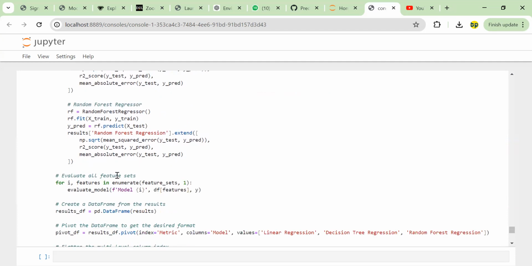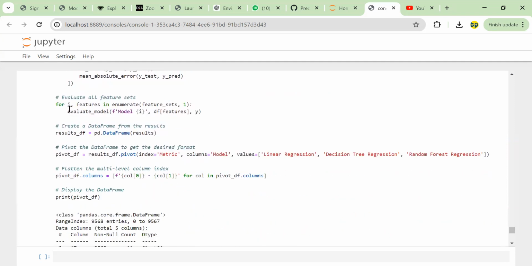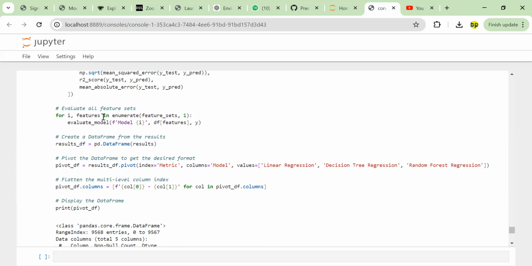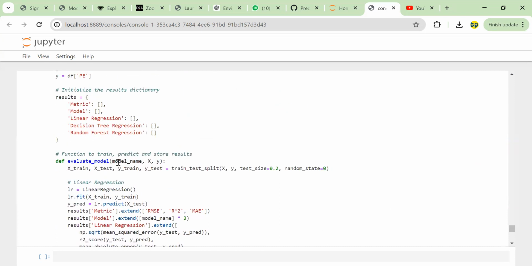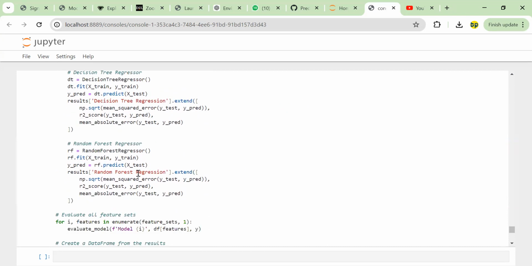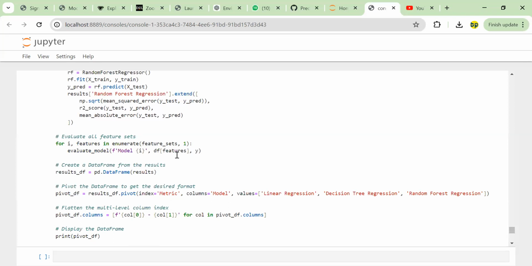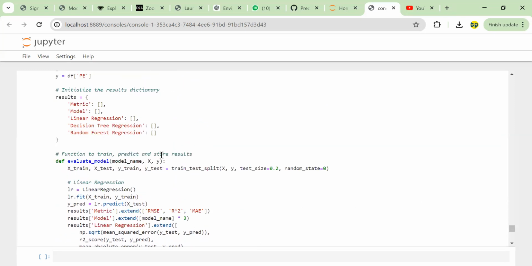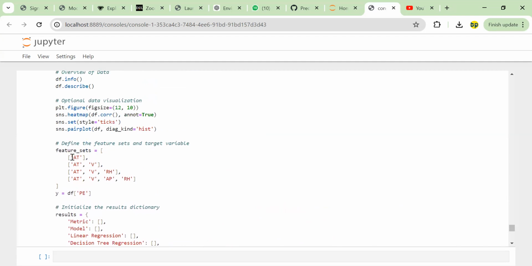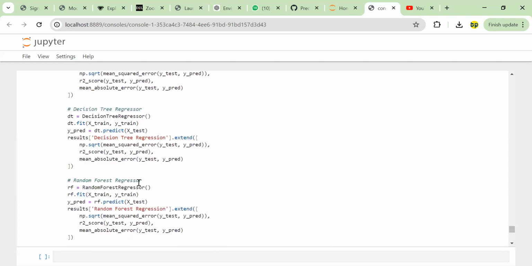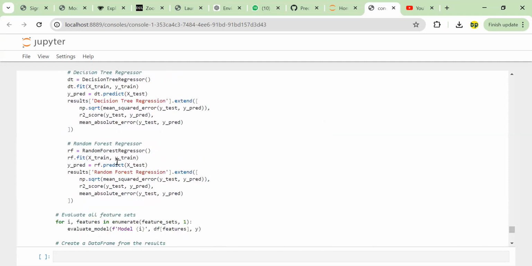The interesting thing is, once I have written this code, now what I will do is enumerate them, as in I'll be calling the evaluate model function, which has already been defined here, and putting the details into it. The features have been mentioned here. The first row is simple, one variable. The second row has two variables. Third has three, four is four. So one by one, these features will be put into this.